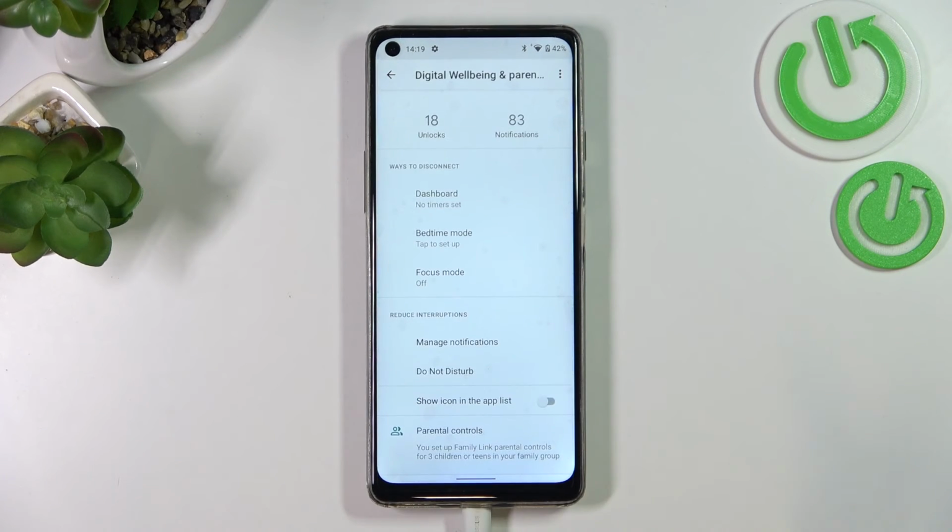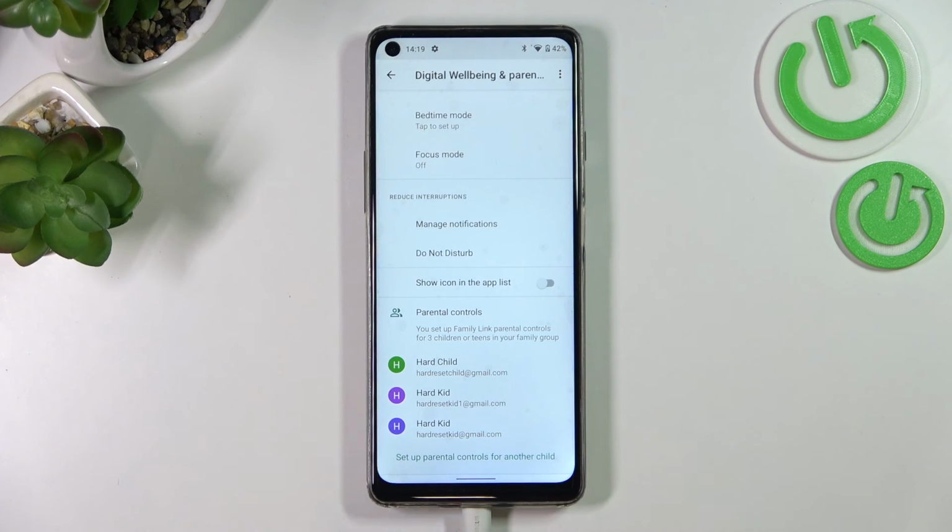So I really think this option is so cool, and it is really good to use it, especially nowadays when we spend a lot of time on the mobile phones. So here we've got also some options to reduce the interruptions, so you can manage the notifications using the normal options which are on your device. And we've got also the do not disturb mode. You can customize it if you want to. You can enter parental controls here.